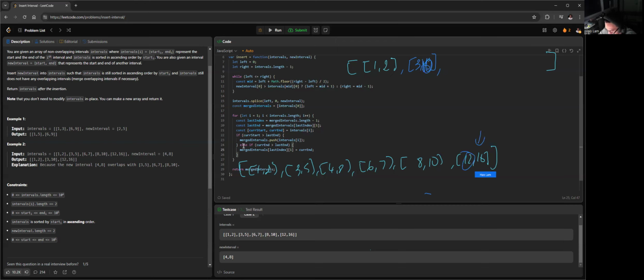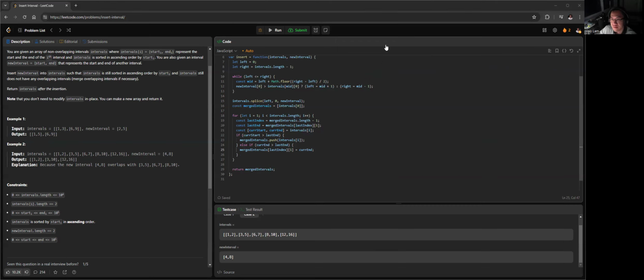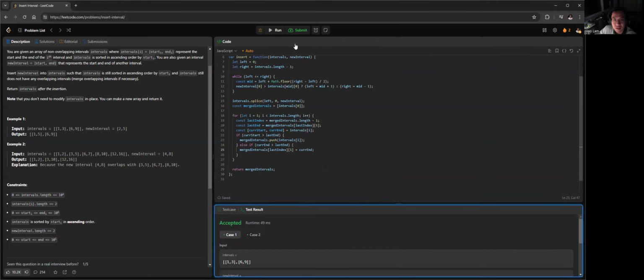Now the current start is bigger than the last end, so we just add this new interval, and then that is what we have. So that is the output, and we can return that. Okay, and that's pretty much it. Let's run this. Accepted.